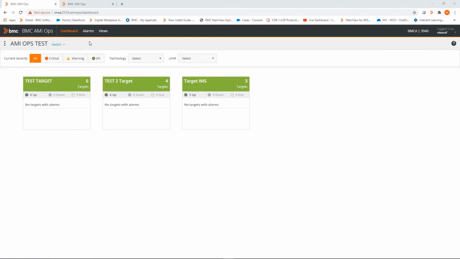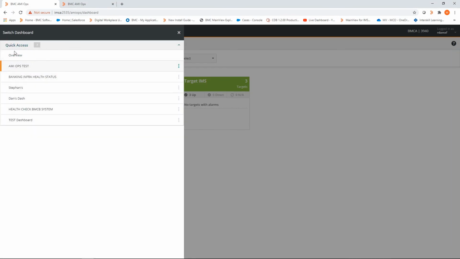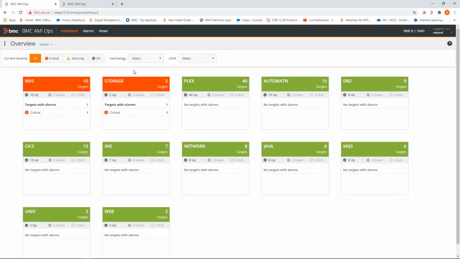Now, if we want to switch to a different dashboard, all we have to do is go up to the switch button here, click on it, and now we can see all of the different dashboards available to us under quick access. Here, I'll just simply go back to overview. And now we're back to our original view. So as you can see, creating a dashboard with the new BMC AMI Ops GUI is incredibly easy. It's a great one-stop shop for operations folks, as well as system programmers, to get a gauge on what's going on within their systems.